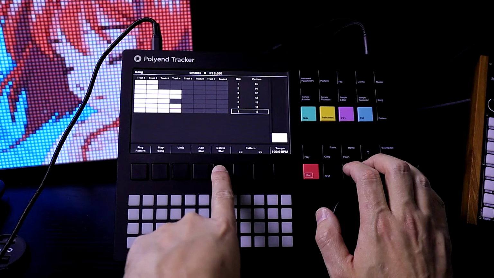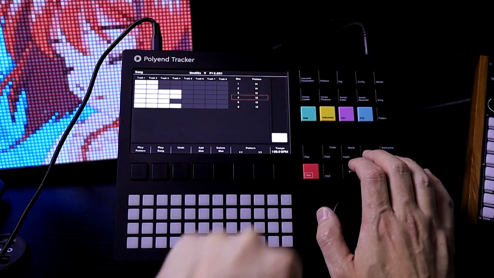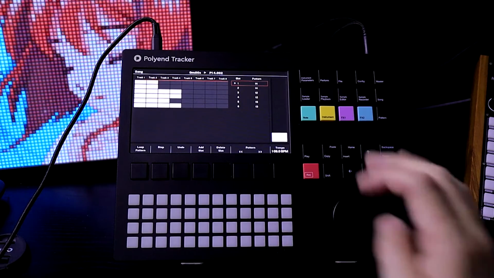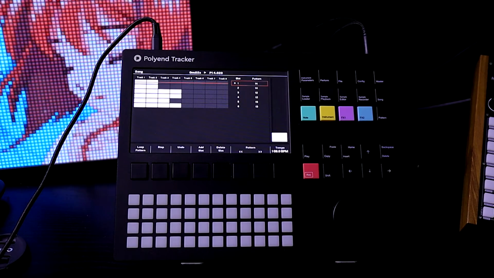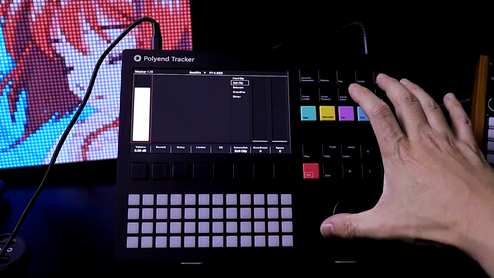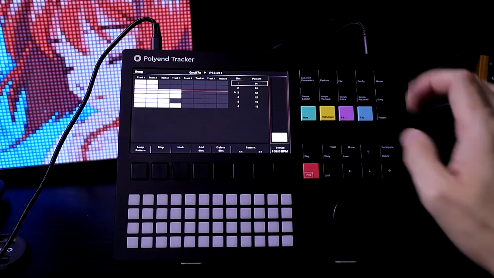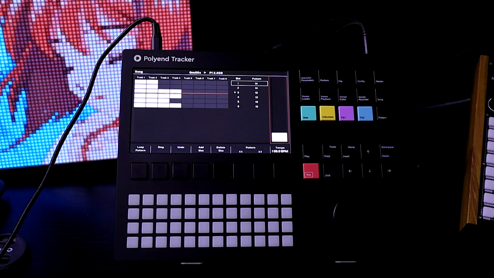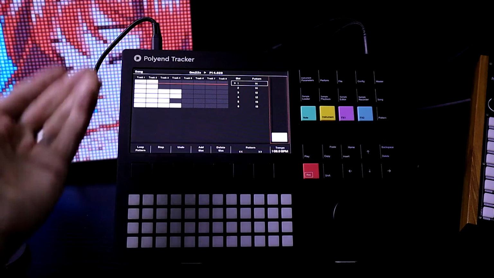Okay, so let's delete this slot. So now it just plays that. So let's listen to it one more time. Turn up the volume. It just loops back and just keeps playing through.